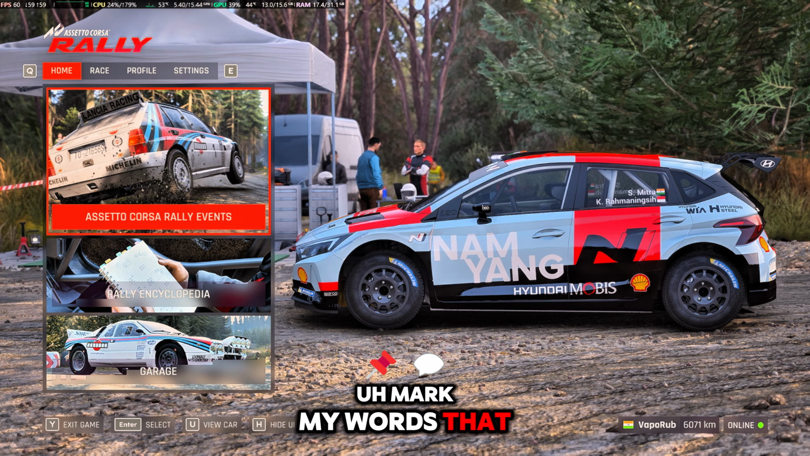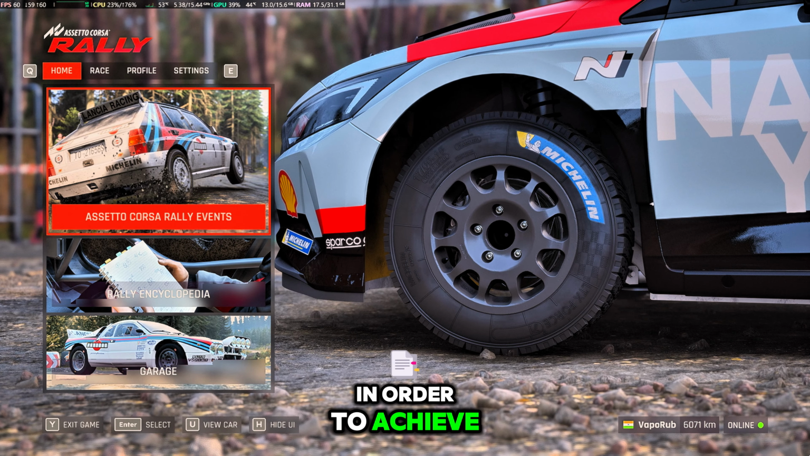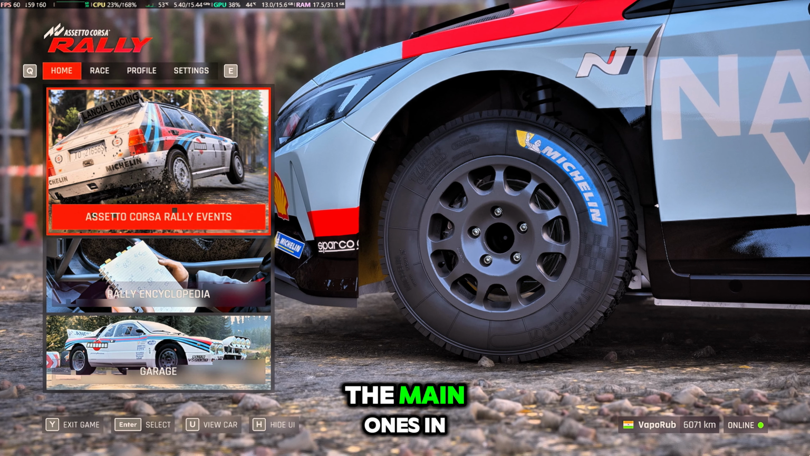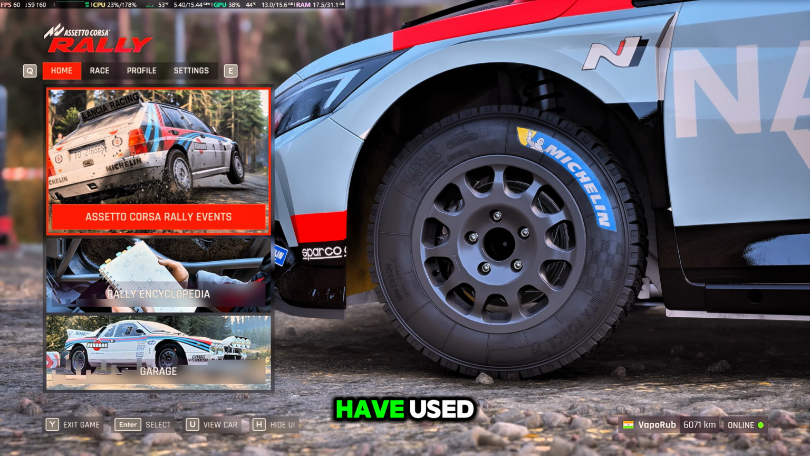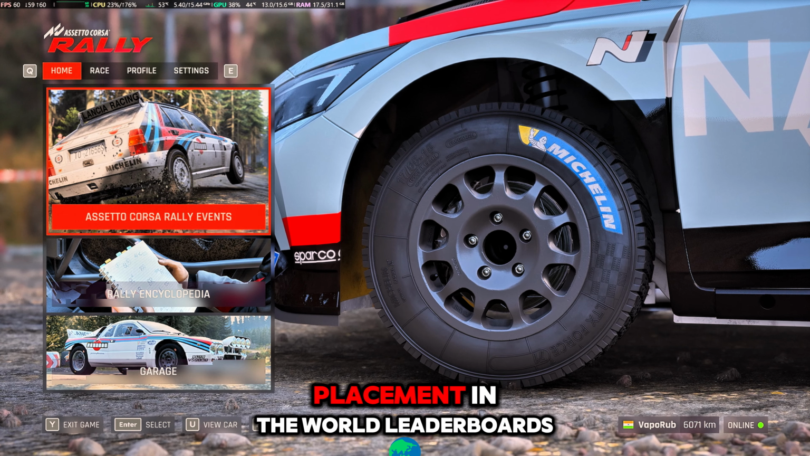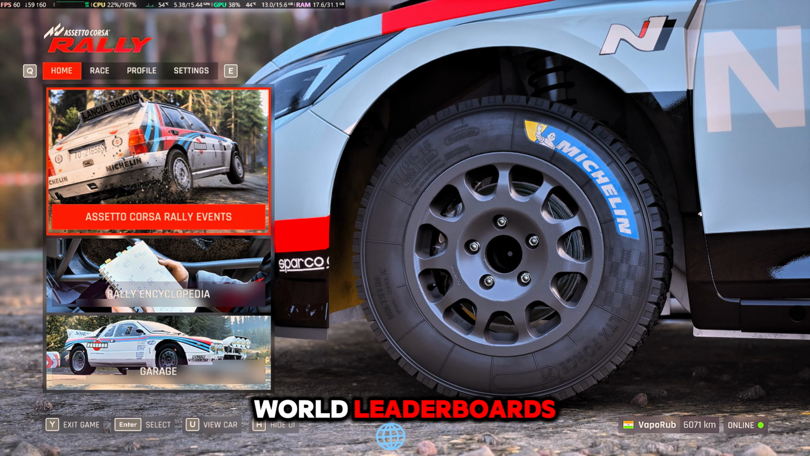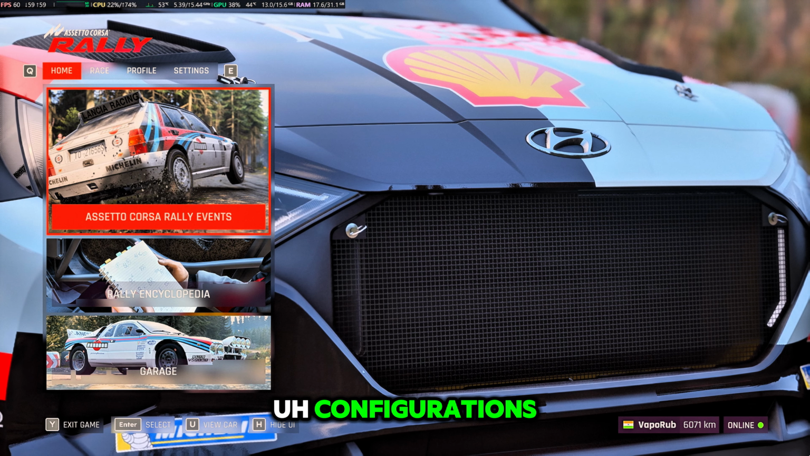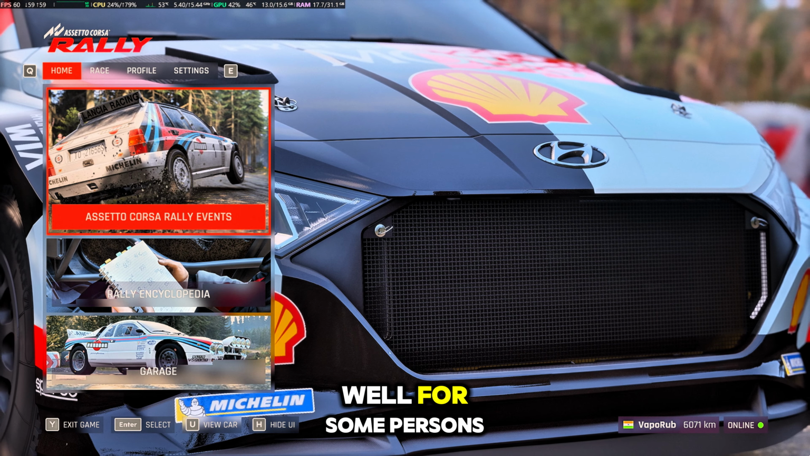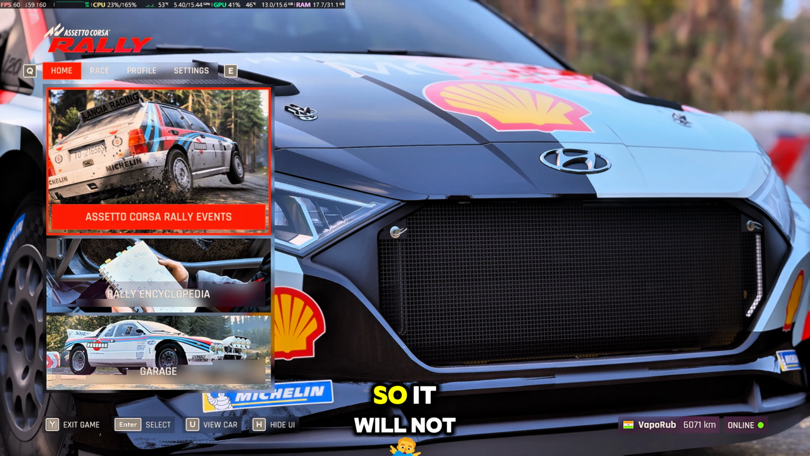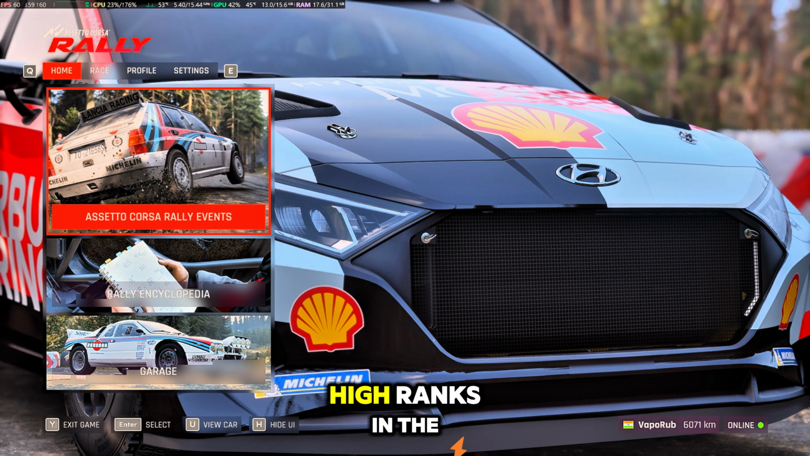Mark my words that a custom configuration is absolutely necessary in order to achieve better ranks in the world leaderboards. The main nuance in this game is that even if you copy others' custom configurations that others might have used in order to achieve good placement in the world leaderboards, it might not work for you. In order to get good rank in the world leaderboards, you do need to create your own custom configurations. The reason being, one custom configuration might work well for some persons, but it is not universal, so it will not be working for everybody. You really do need your own custom configurations if you are chasing higher ranks in the world leaderboards.